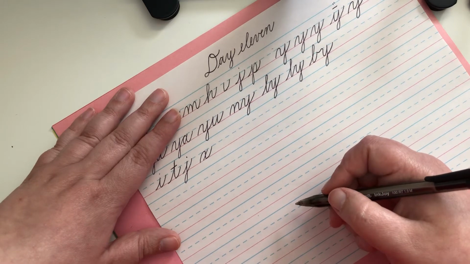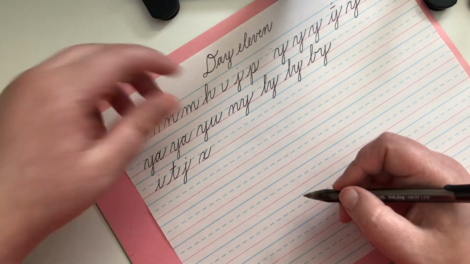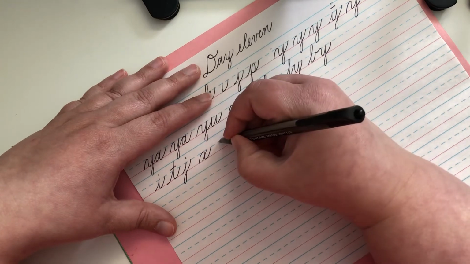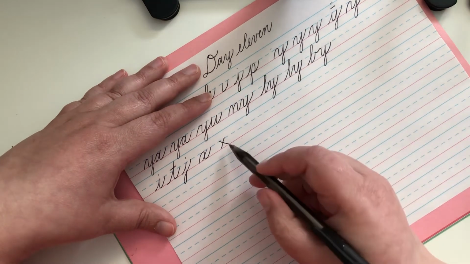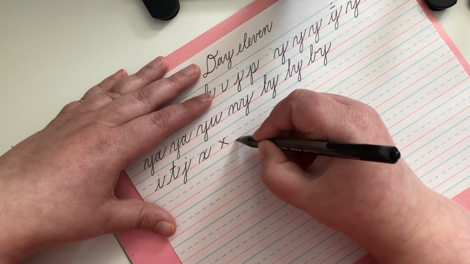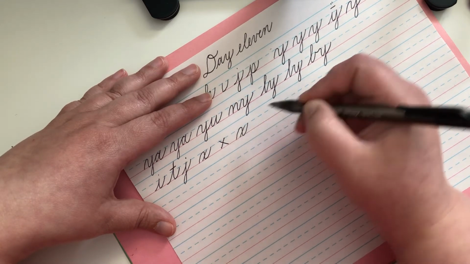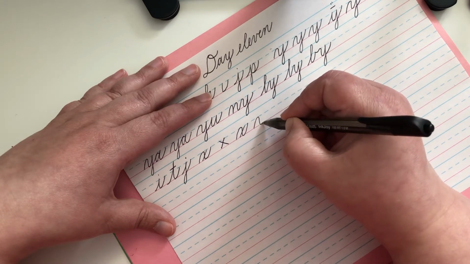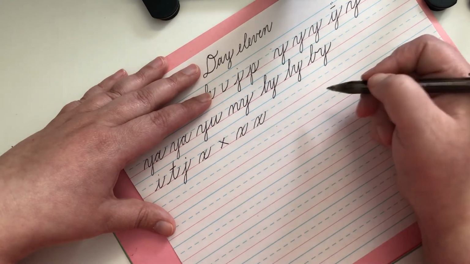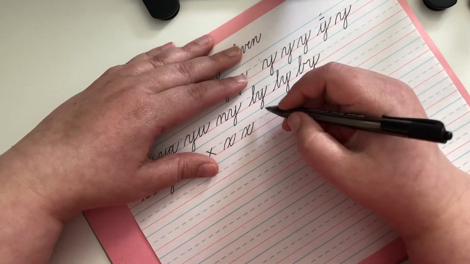X's look weird. They're so hard to make beautiful, and that's because we want to remember our manuscript X, where it goes like this, but in cursive we don't get to have it like that because we're doing everything on a slant. And depending on where you learned to write, some people start at the bottom and slant up. Some people start at the top and slant down. You decide what works better for you, and then you can do it.